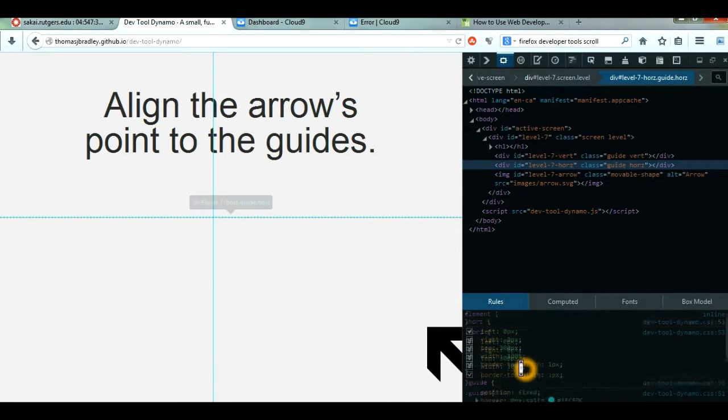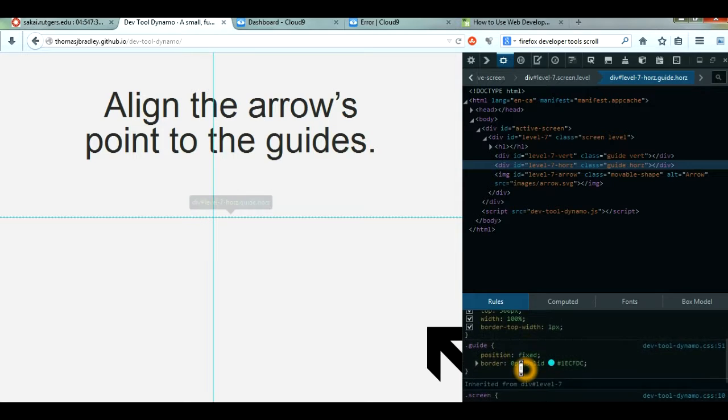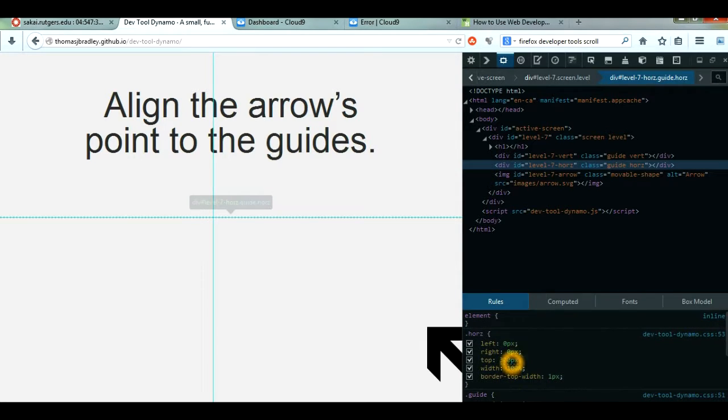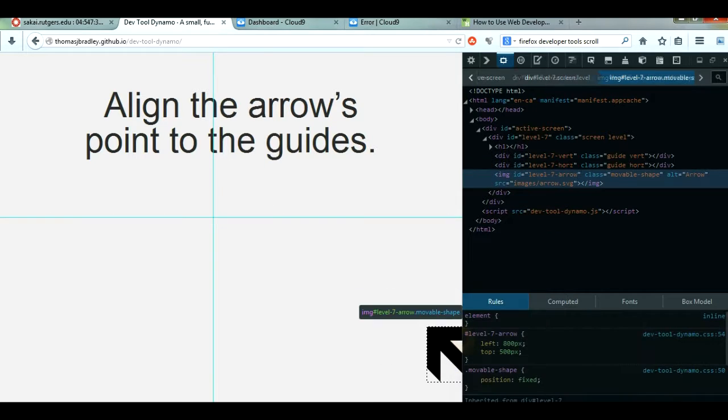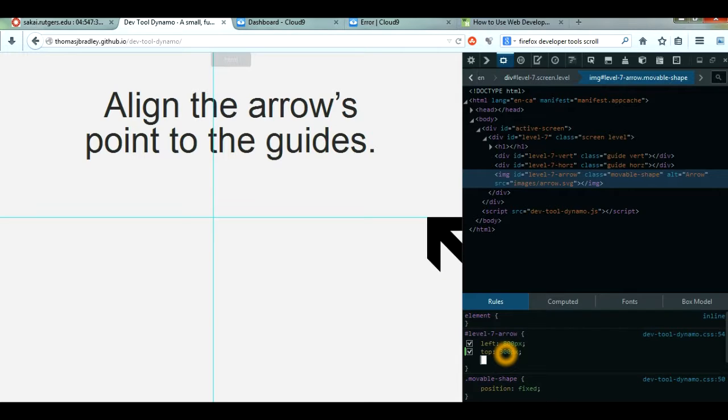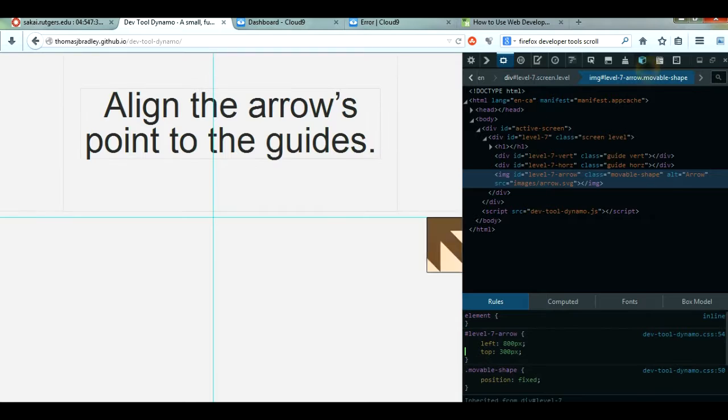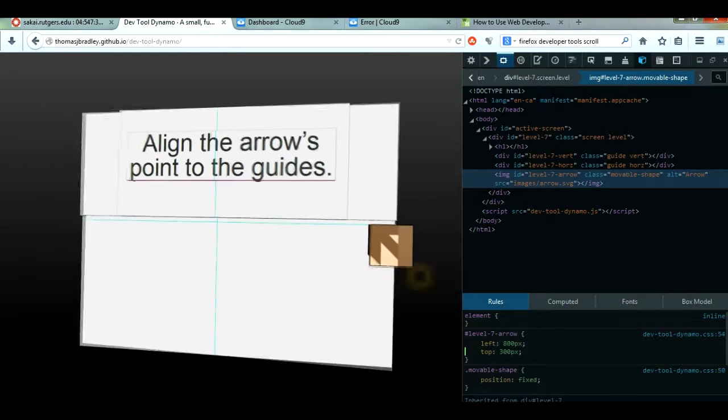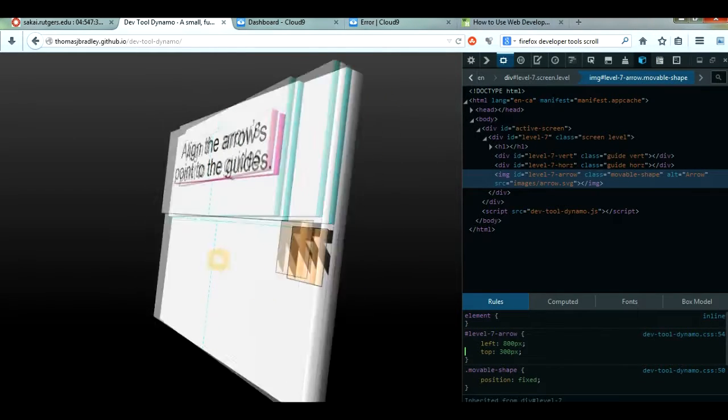for this element it is fixed, and I believe it's at 300 pixels. So we'll try to do that. We'll try to move this arrow to the top. We'll make it 300, and you can see it's matched right there. Let's take a quick look at the three-dimensional view, and you can see, for instance, it's right on top of it.